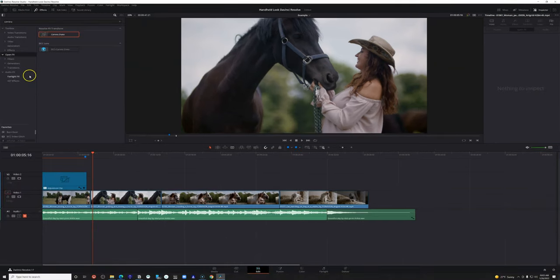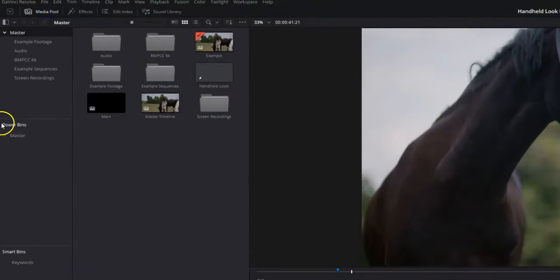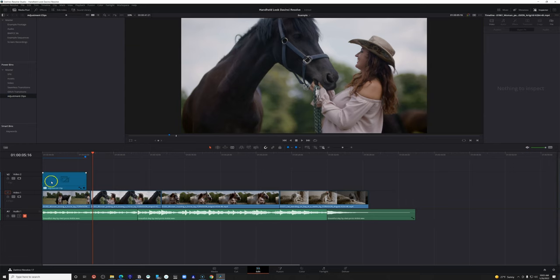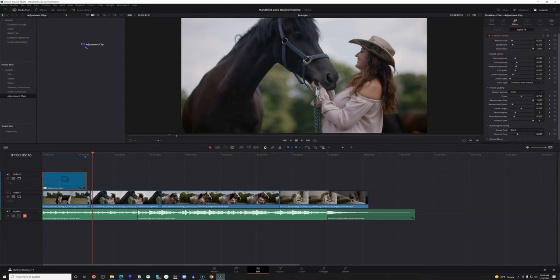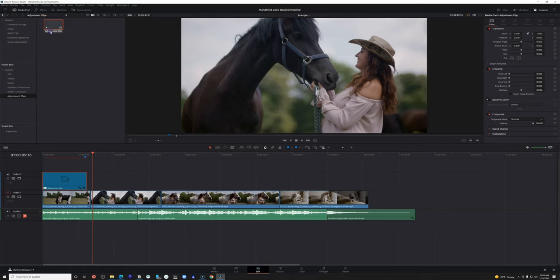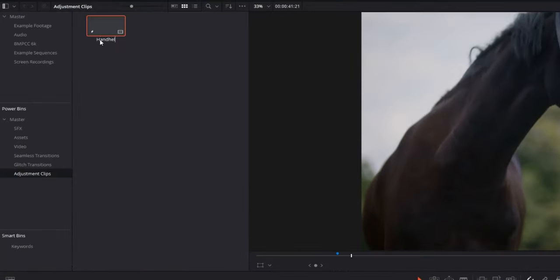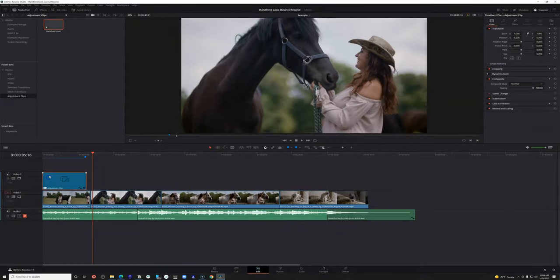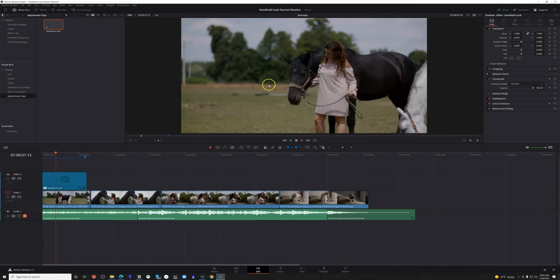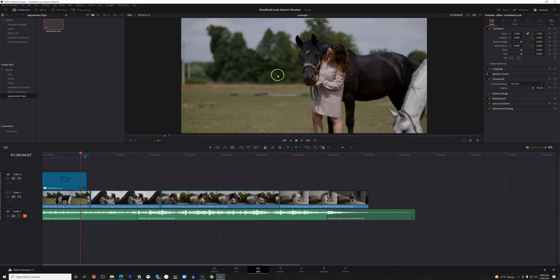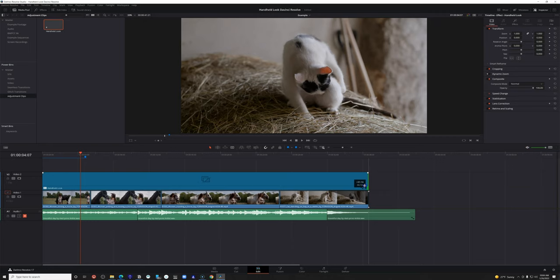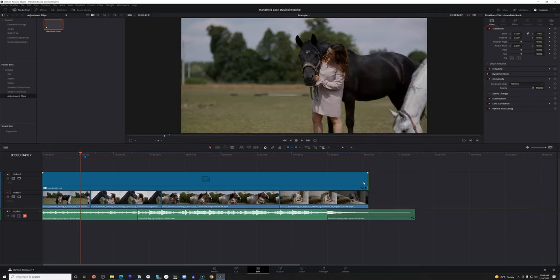Next thing we wanna do is come into our power bins. So we're gonna go into our media pool, come to power bins. I've created a power bin called adjustment clips. What I'm gonna do is just drag this adjustment clip from my timeline into the power bin. And I am going to rename it handheld look. And now if we delete this adjustment clip here and drag our adjustment clip from our media pool onto the timeline, and if we play that back, you'll see we've added that handheld effect. And now what we can do is just drag this adjustment clip and stretch it out over all of our clips, and we get a sequence that looks like this.